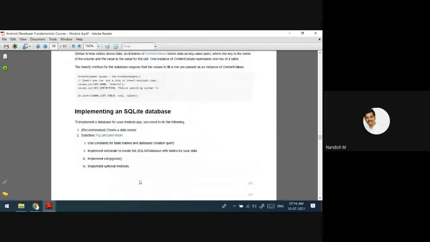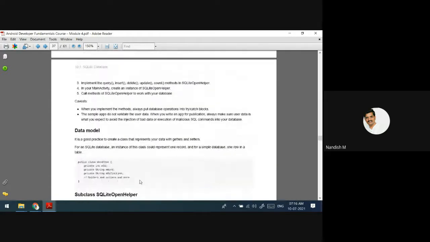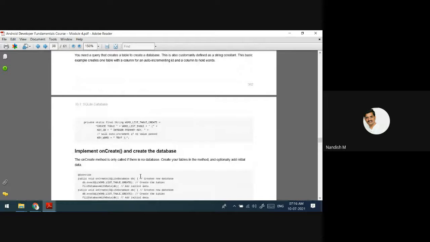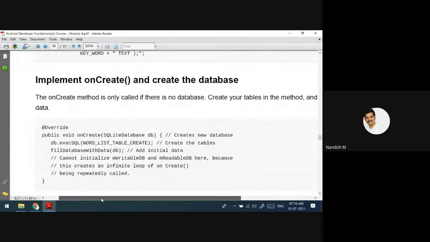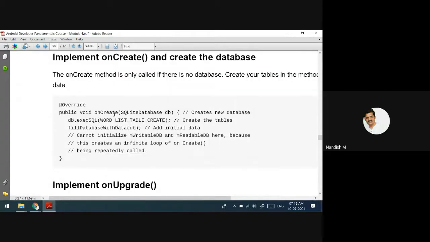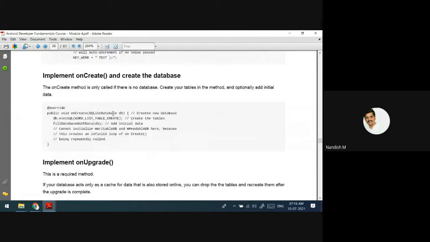First we'll see how to store any value, a simple example. This is about creating the database. The first step is you have to create a database. Inside that you have to create a table. Inside that you have to start doing the operations: insert operation, delete operation, and update operation.